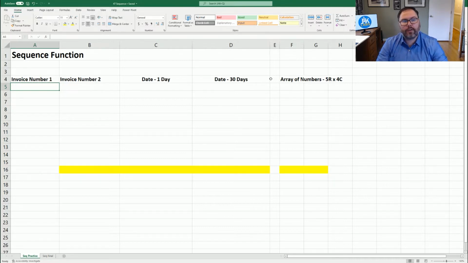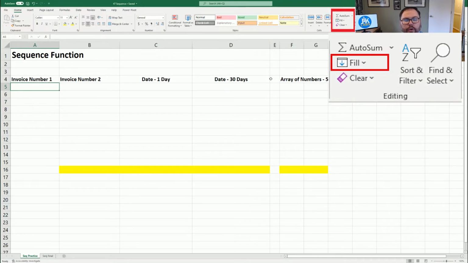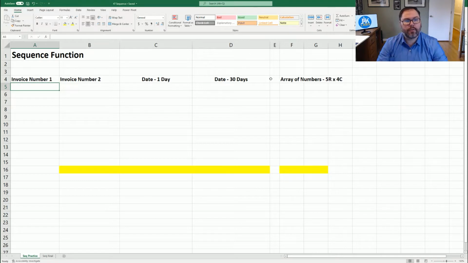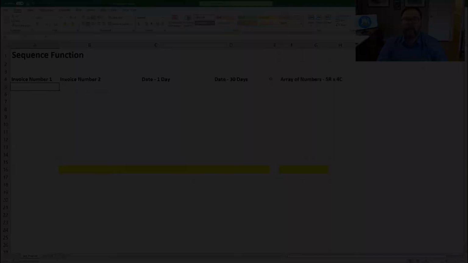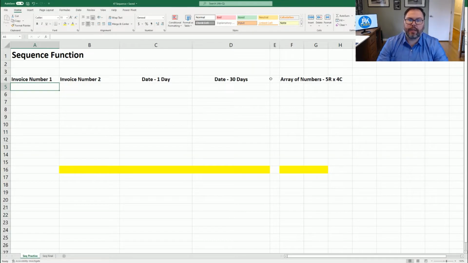If you click down in our menu and look at the chapters, you'll see the fill function for those of you utilizing older versions of Microsoft Excel. This will allow you to enter series of data without utilizing the sequence function, which is not available on older versions of Microsoft Excel. So let's go ahead and jump into the sequence function and why it would be helpful for you.